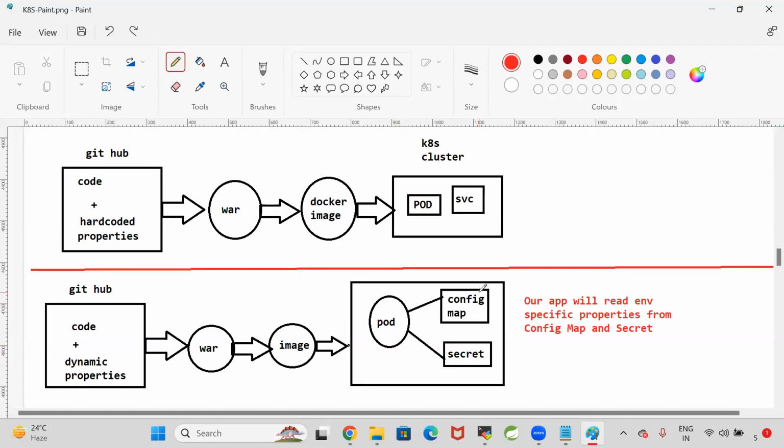Already we created a config map and secret. In the config map, some properties are available. In the secret, some properties are available. Non-confidential data I'm configuring in the config map, and confidential data I'm configuring in the secret. So config map and secret I will supply to my pod. In the manifest file, I will read the data from the config map and secret. Based on the config map data and secret data, my application will be created.